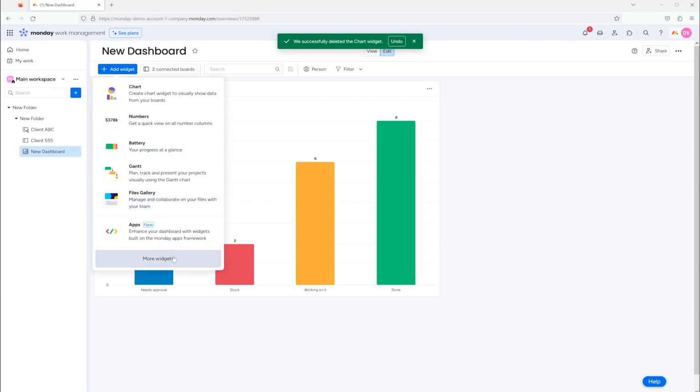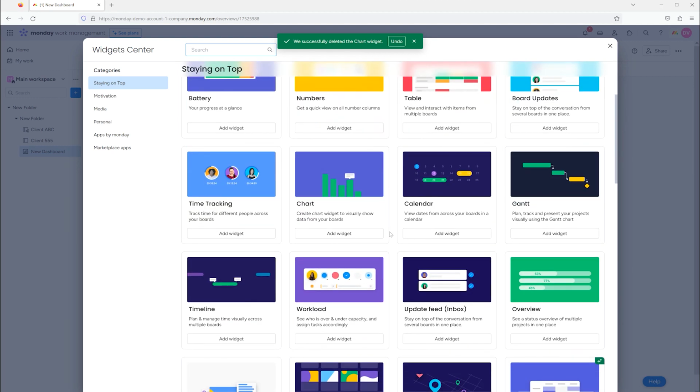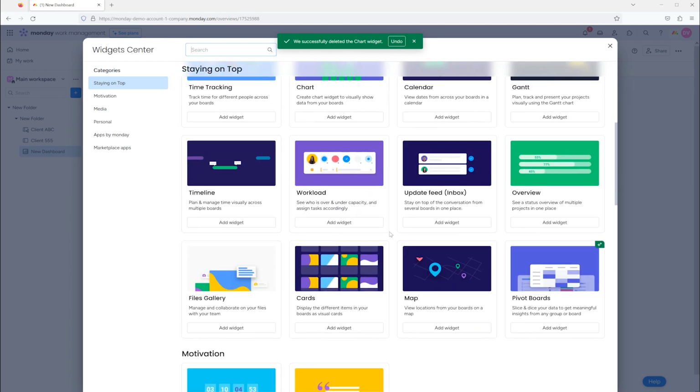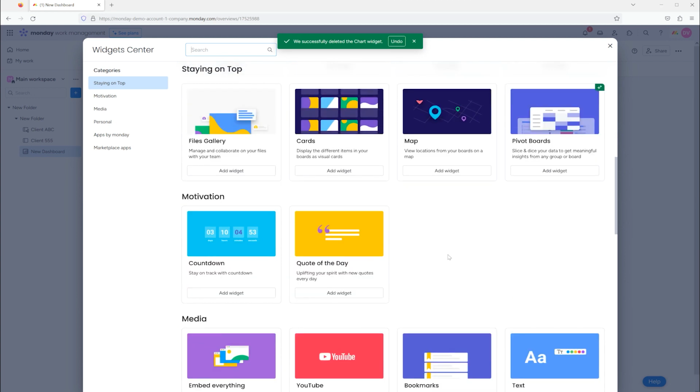Now, let's just hop back in here to the widgets. And I'm going to go to more widgets. They have quite a few. This is a way to see all the various types of widgets that you can add. When you see something like this, it means it's an enterprise-only feature.